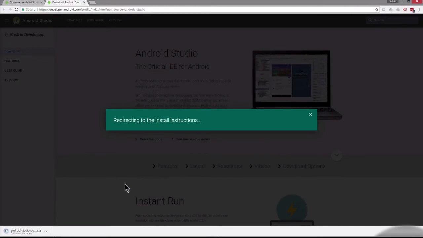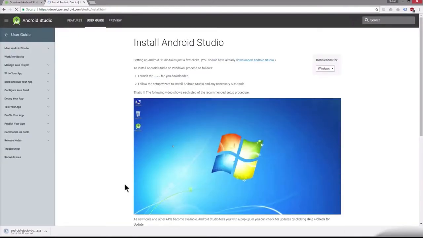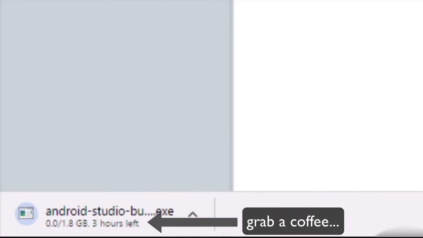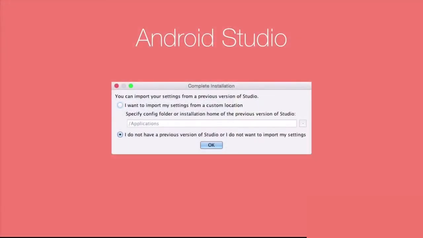Now, Android Studio is actually a pretty large file, and it seems to be getting larger with every update. After the download has finished, follow the setup wizard to install it. You'll probably be presented with some sort of dialog box just like this. Just click I do not have a previous version of Android Studio and click OK.